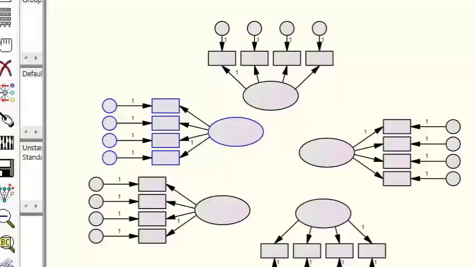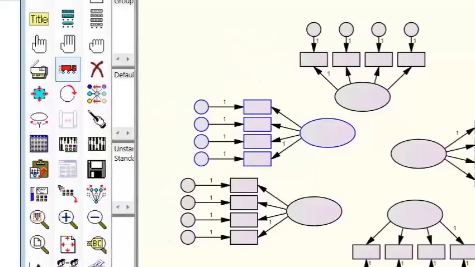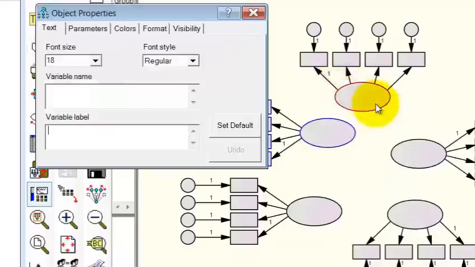Okay. So now we're going to name the constructs. Click this one. And then we're just going to right-click properties and just type in the variable name. That top one was OC.